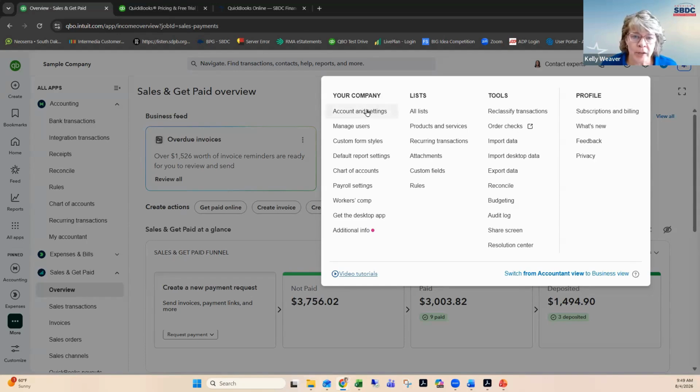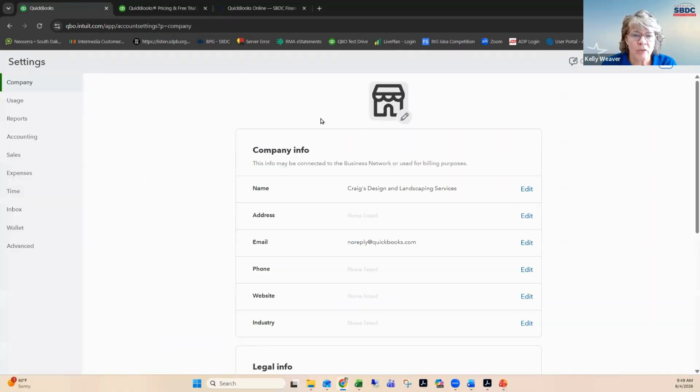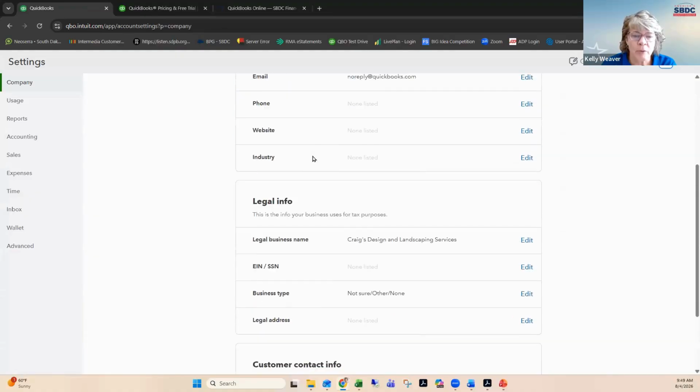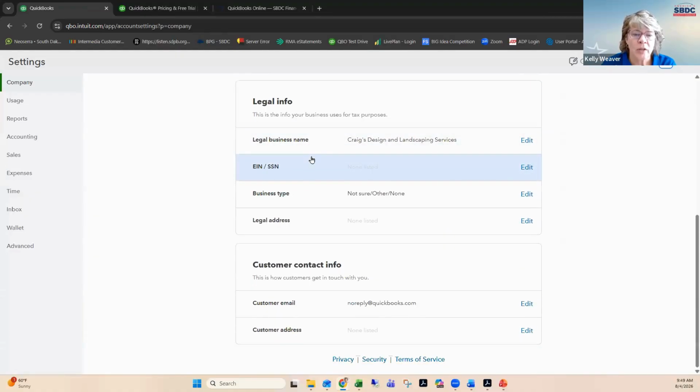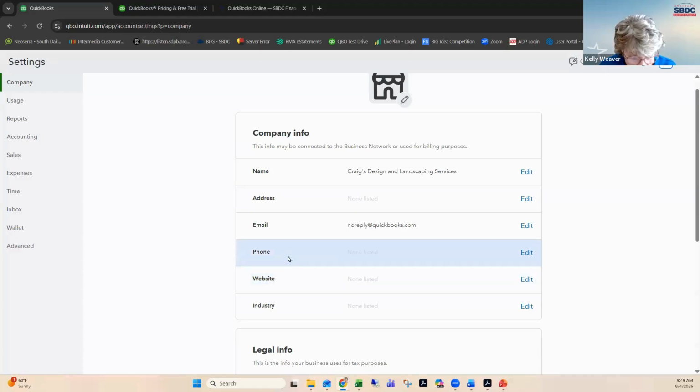So under your company, if we look at account and settings, this is kind of where you can set some of those preferences. Here's where you put your company information, your legal information, your contact information, your address, and that information isn't required, but if you're going to print an invoice and you want your address on there, then you need to put it in, and here's where you would put it in. It also allows you to customize sales forms in this process.